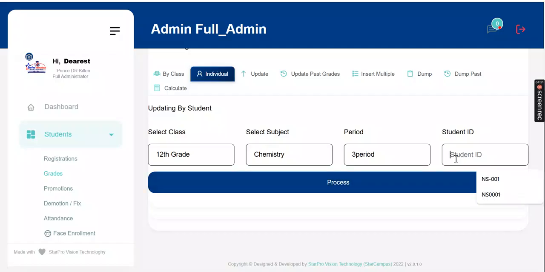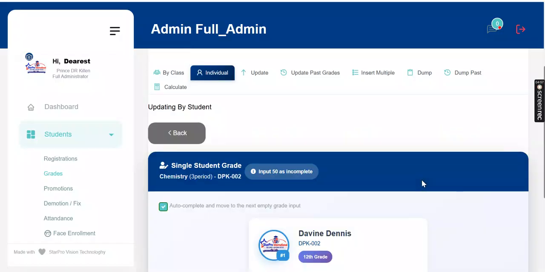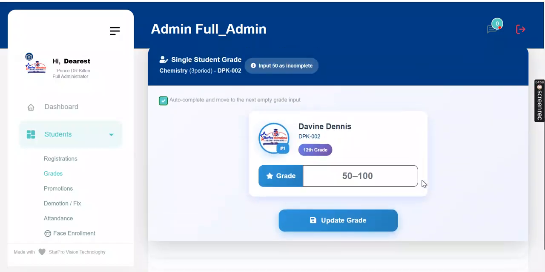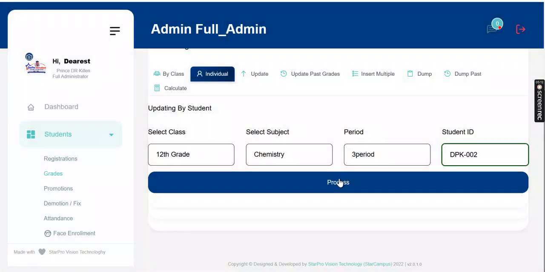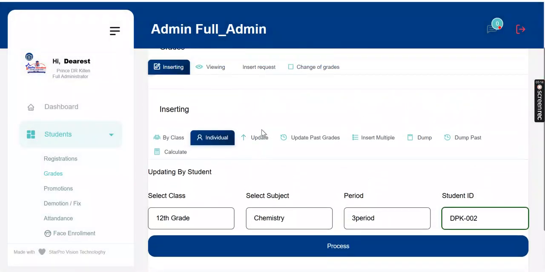You're going to add the student ID here. I paste this ID here, and then we're going to process this. Now, see, only the student came out because you chose individual. So you're going to tap a grade in here now. So maybe we'll update this main grade here, and then you press update grade. It's inserted successfully.